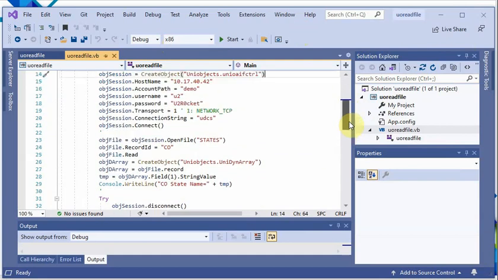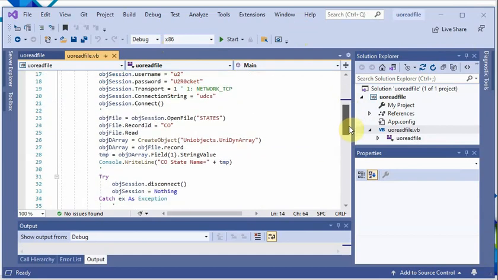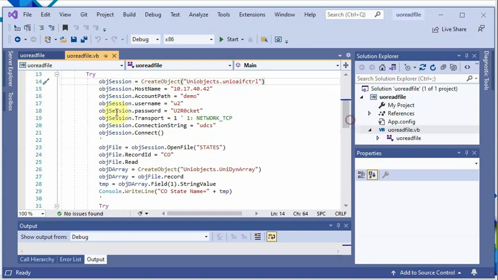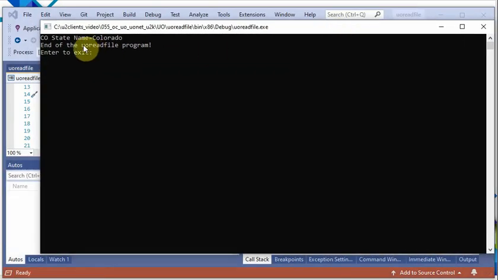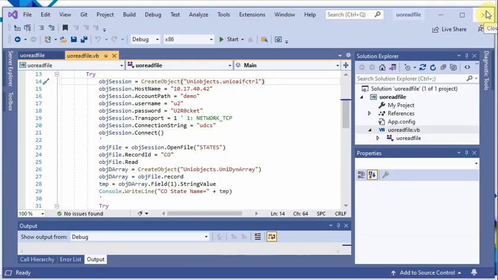The syntax is very similar to VBA. Basically, you just open the UO session, open the states file, and read the CO record coming back. If you run the application, you will see it return Colorado successfully. So let's just wait. The 32-bit UO application still runs fine on the .NET application, but it's just not running fine with the 64-bit Excel environment.